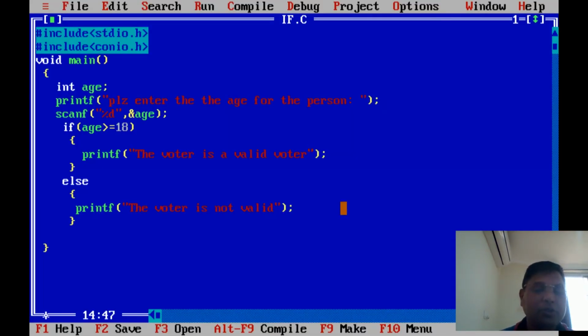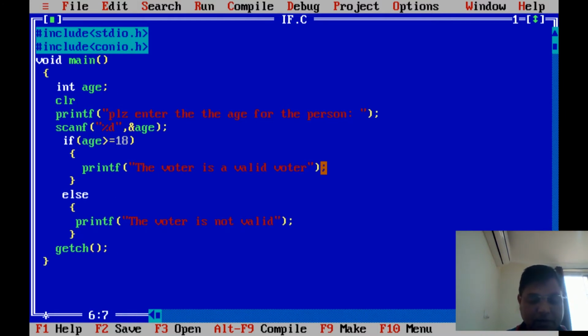Now the output has shown, but it disappeared quickly. Last time I told you, if you want the screen to be held there, you have to use one statement: a keyword called getch. That will give you the chance to hold the screen. So I did getch here. I am also going to use clear screen, clrscr, so the screen will be cleared. So clrscr is there, and getch we have used.